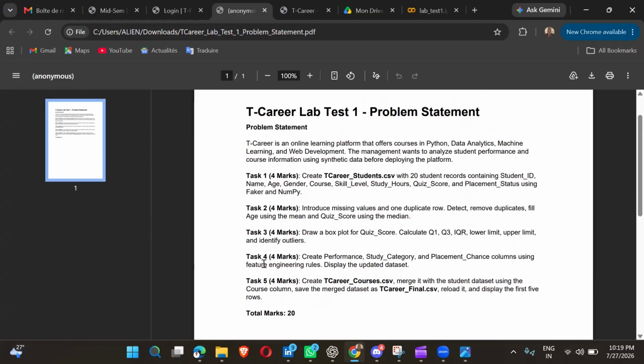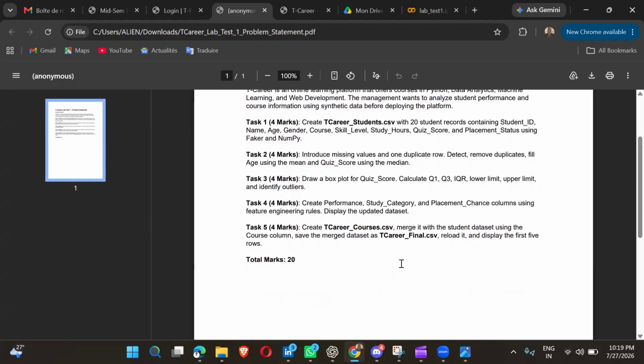Task 4 is create performance, student category and placement columns using feature engineering rules, and display the updated dataset. And the fifth one is to create a T career course dataset. This is to match the two: we have one for students and one for courses. So we have to match these two now into a final career CSV. So let's start before delaying.